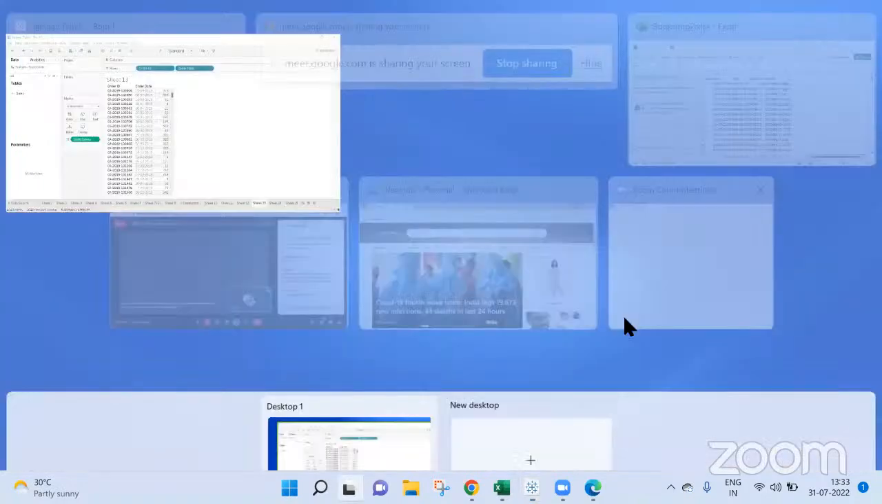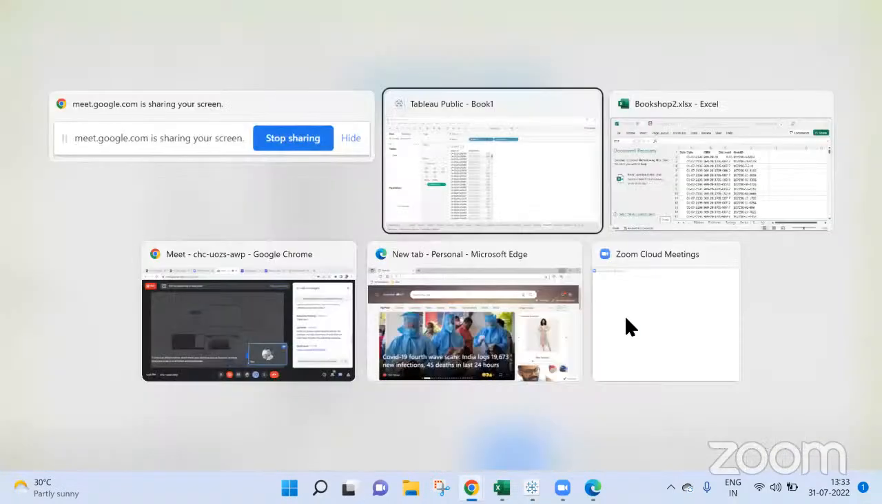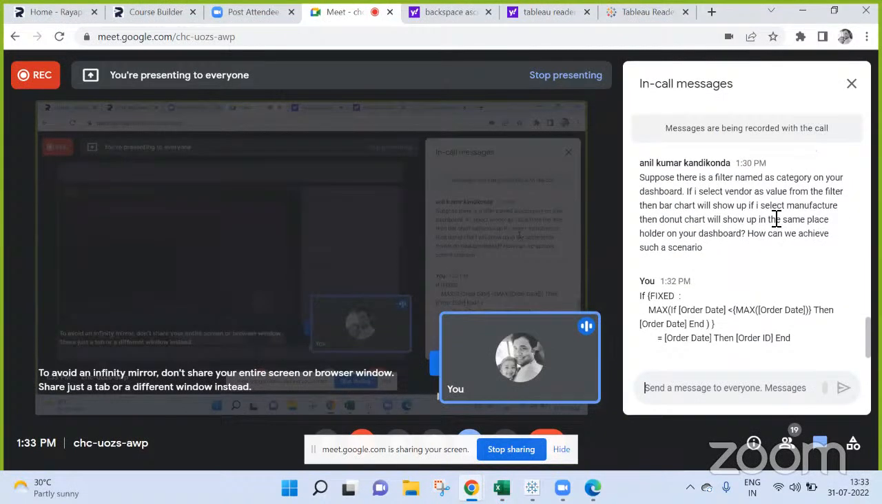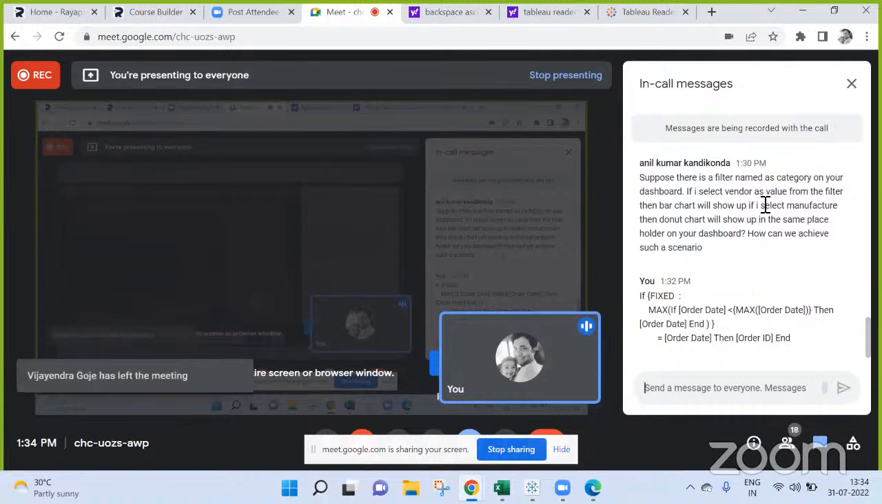Okay. Now what is the next doubt? Suppose there is a filter named category on your dashboard. You select a vendor as value. Suppose you select manufacturer, a donut chart will show up in the same place. See Anil, to get that you need to first create your parameter, vendor and manufacturer and all, and based on that you need to use sheet swapping. Then only you can get this.